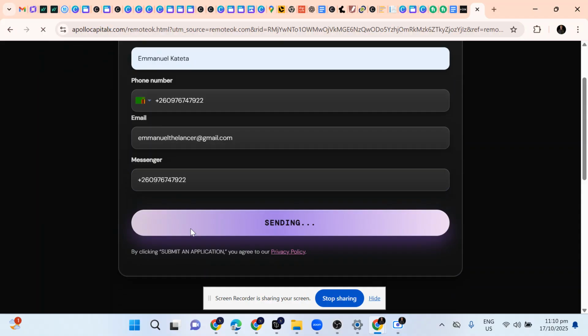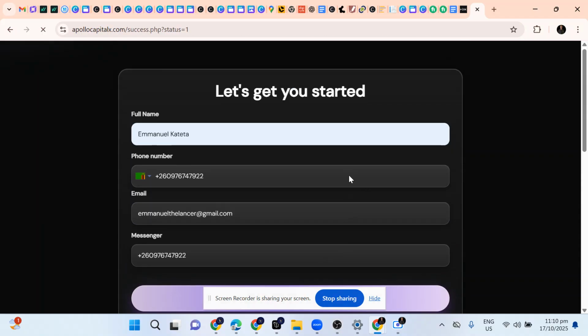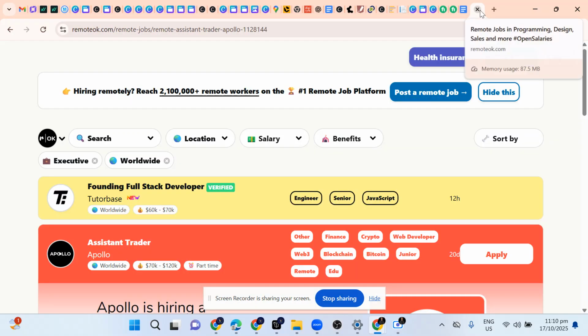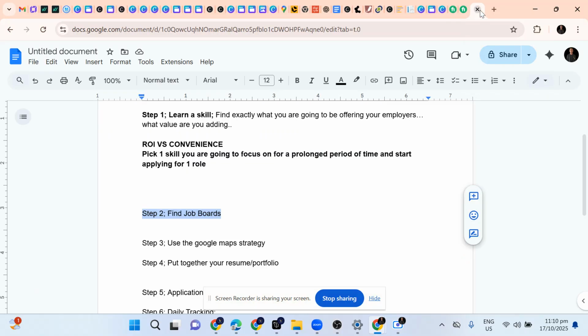It's sending. Let's give it a moment to finish out. Thank you. Request received. Our team will contact you during working days and inform you about the next steps. If you made a mistake in your details, just go back and submit the form again. So basically, these are the things that you'd probably need to be doing every single day. So let's jump onto the next one.